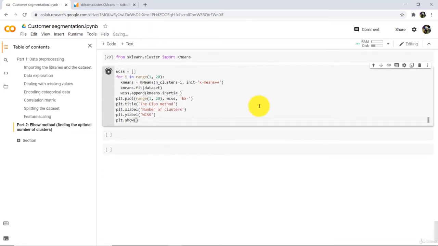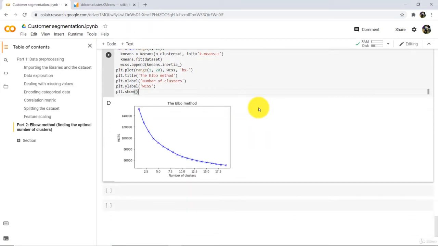It will take a little bit time to execute. Great. So this is our output. So here you can see number of clusters versus WCSS, that is within clusters sum of squares. Let us determine the optimal number of clusters. We have to check the big change. This is around here. So we can select the optimal number of clusters 7, 8 or 9.